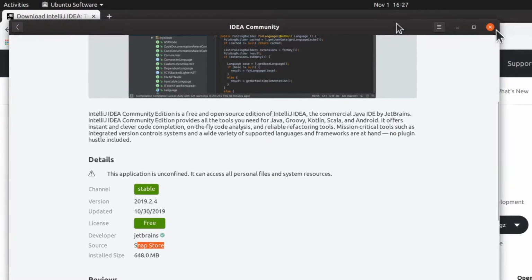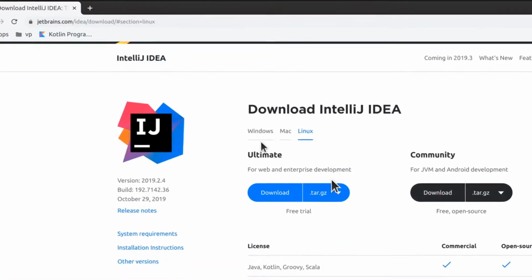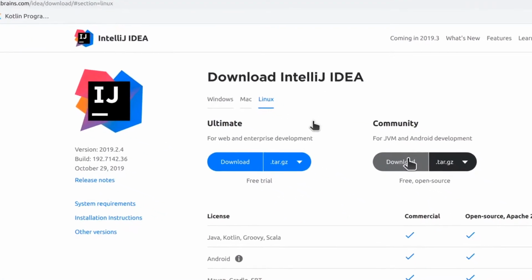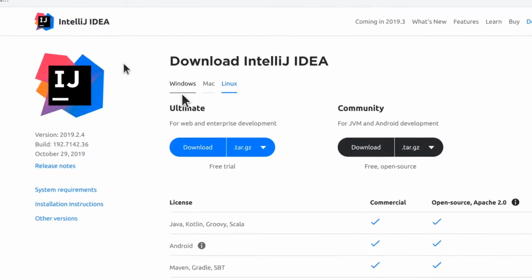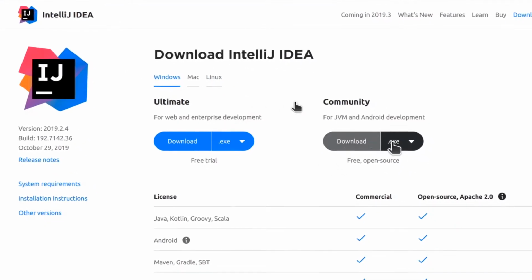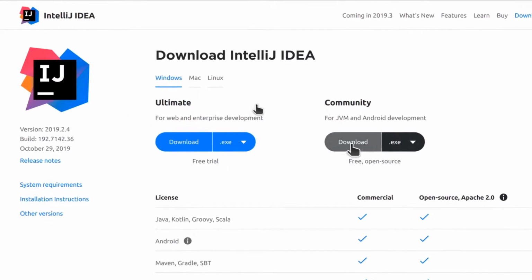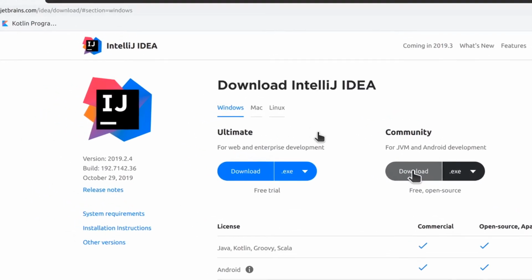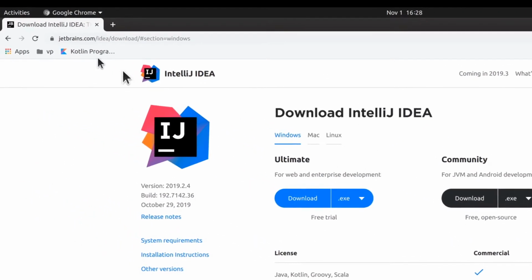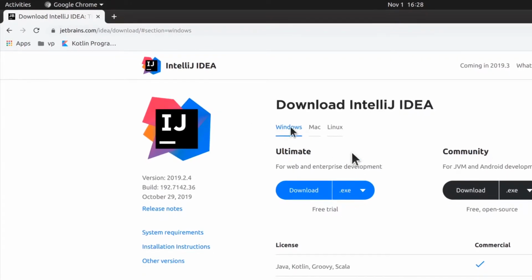If you're on Windows, you'll just download this and make sure you click on Windows here, and then you'll download the exe version. Just before the next video, make sure you click on download, and I'm going to do a walkthrough on how you can install IntelliJ on Windows. You're also going to need JDK on Windows, so make sure you download JDK and you download IntelliJ IDEA. I'm going to do a walkthrough of that in the next video.